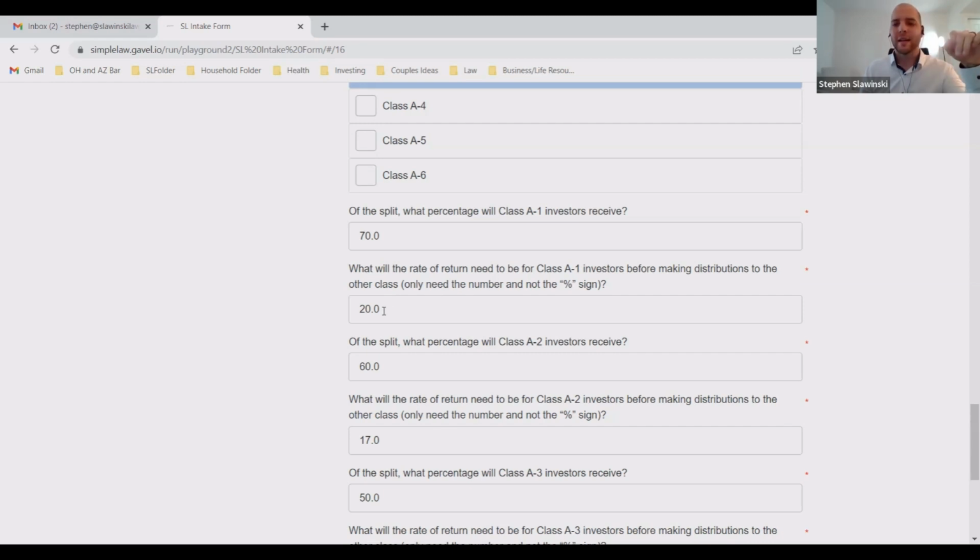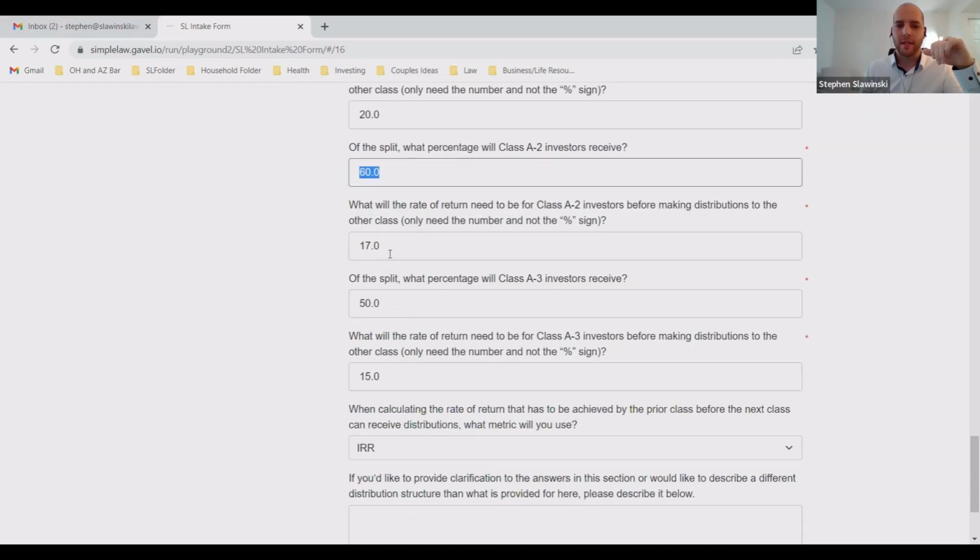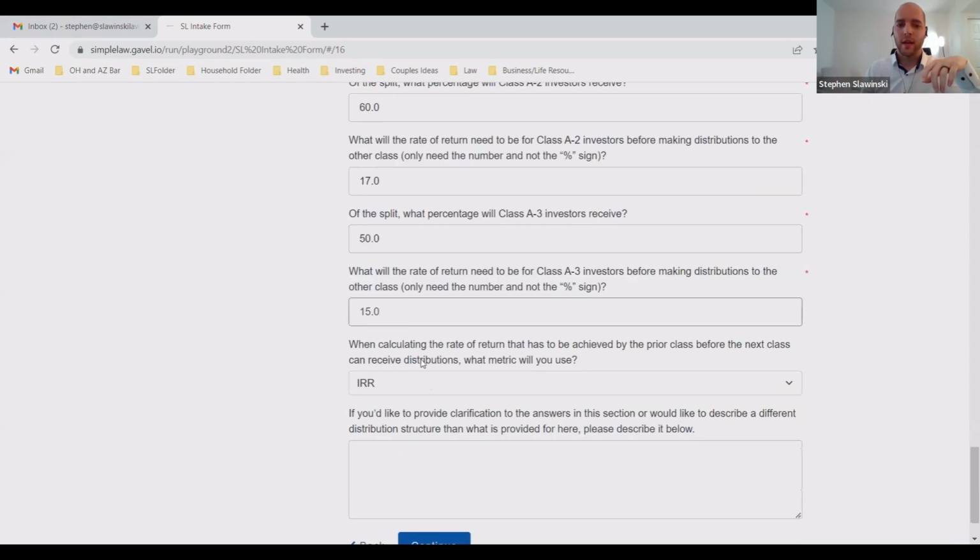Once they hit that, then it's going to go to Class A2. It's going to be split 60-40 till they hit a 17% IRR. And then the rest is going to go to Class A3. Class A3, it's going to get split 50% to Class A3, 50% to sponsors till they hit a 15% IRR.